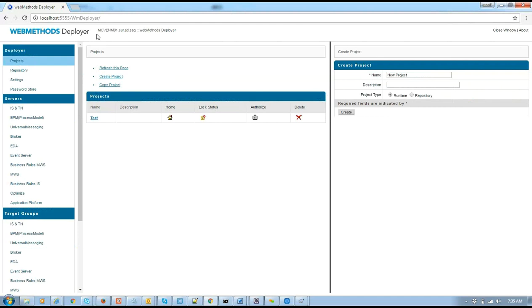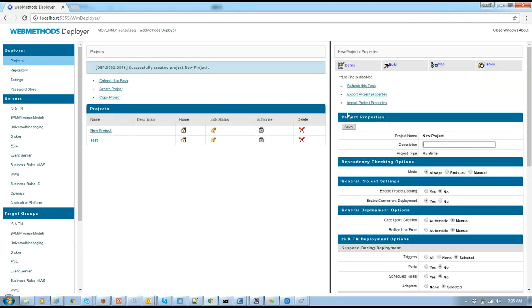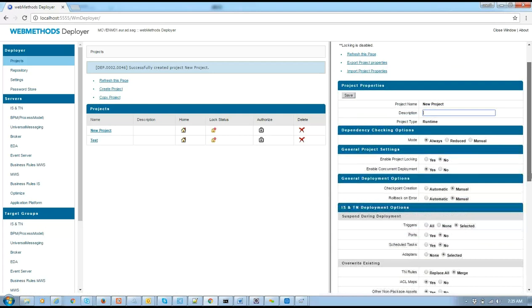Okay, so WM deployer. We're creating a new project, and for that project, if you want to give a description, you can give it. The project type is runtime or repository. We'll go with runtime, create. Once you create your project, there will be 4 steps: define, build, map, and deploy. In the define step, these are the project properties.